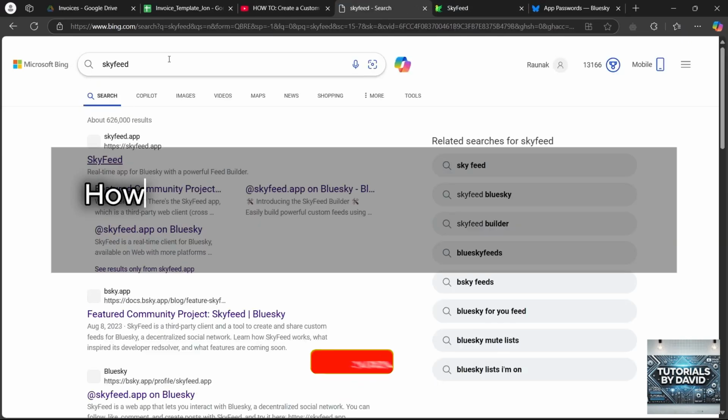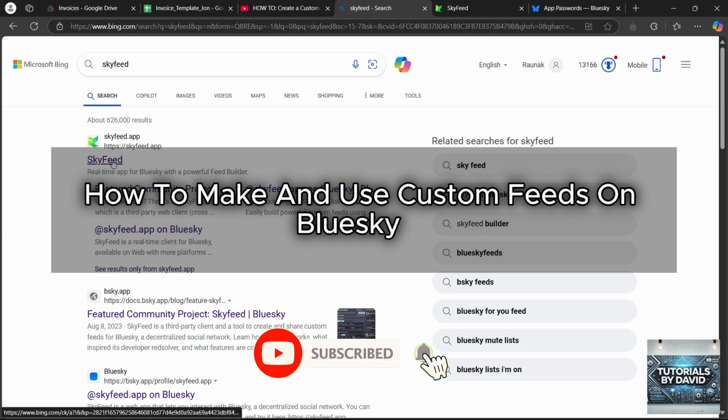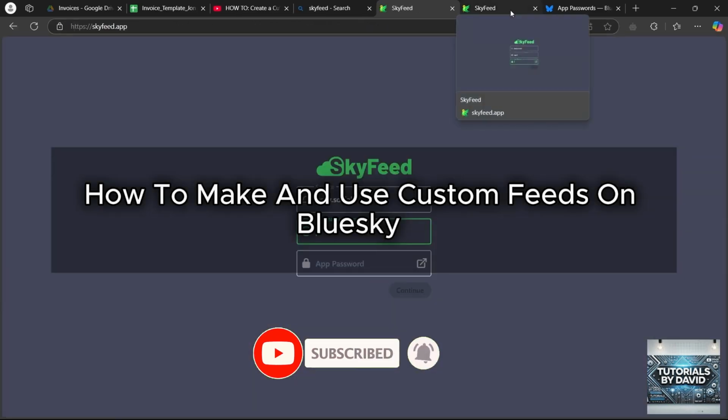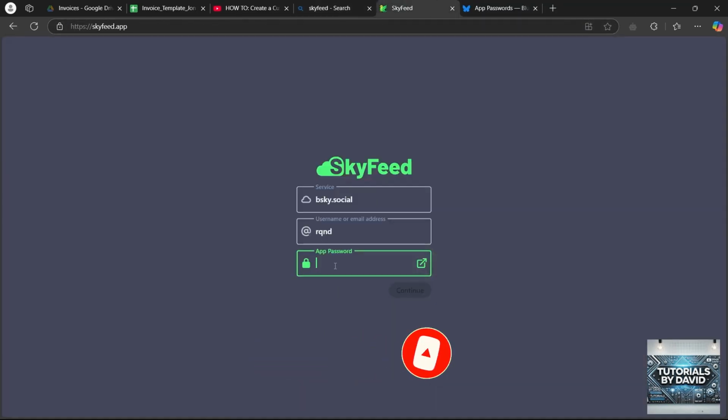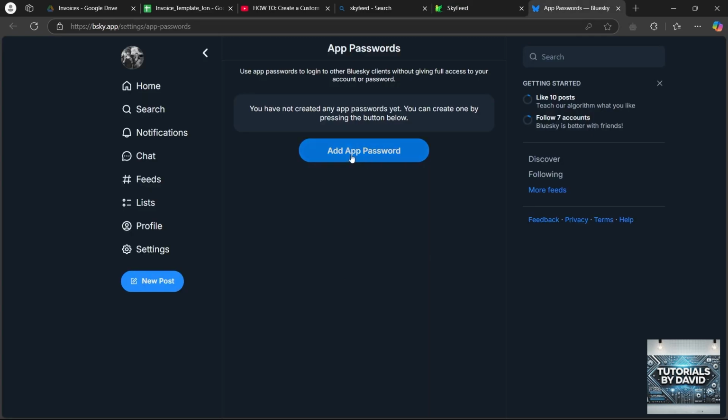Today, I'll show you how to create a custom feed on Bluesky Social. First, open any browser on your PC. Go to the search bar, type Skyfeed and hit enter. Then, click on the Skyfeed app link and you'll be directed to the login page.